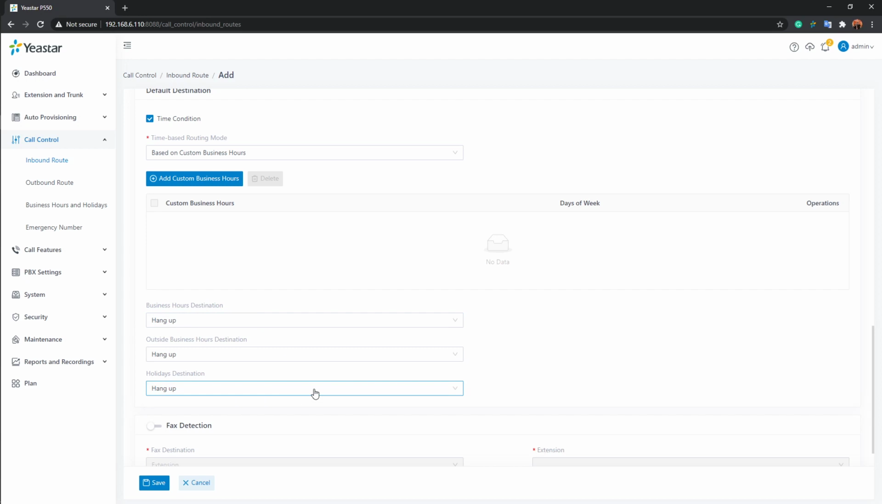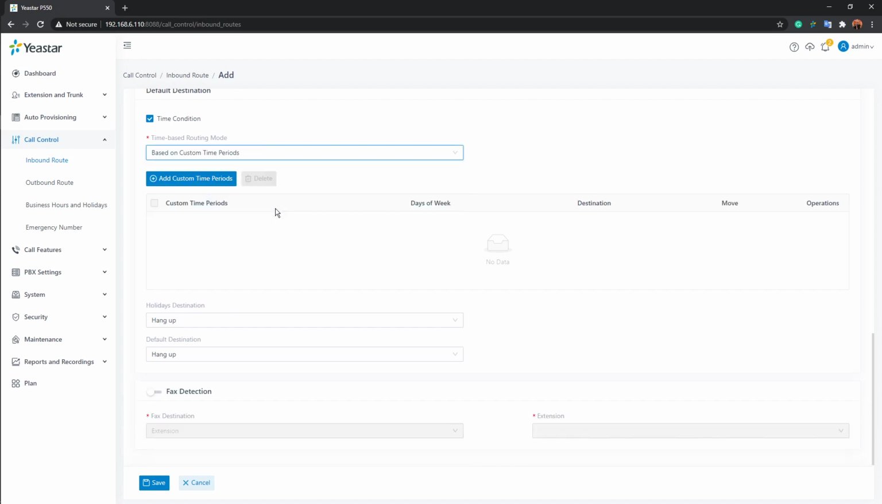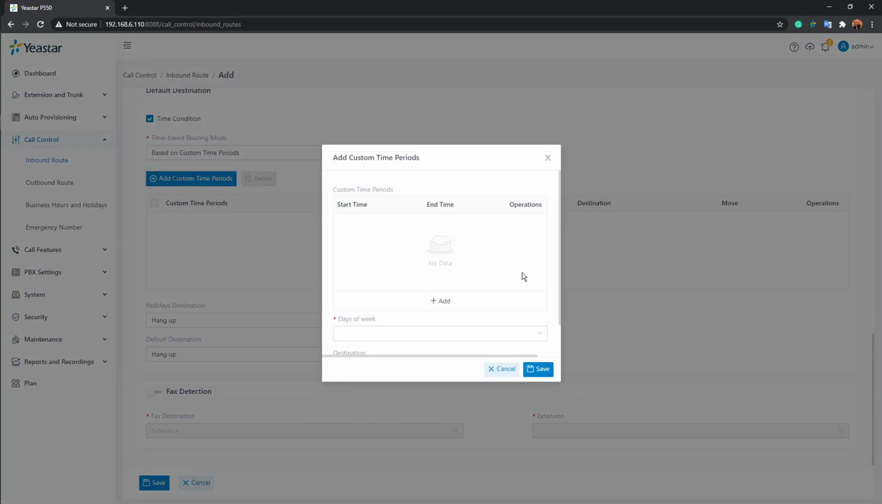Anyway, it's quite clear, right? So this is one option for you. Another option we got here is based on custom time periods. Give it a check here. If you select this one, then you click on Add Custom Time Periods. There you go.